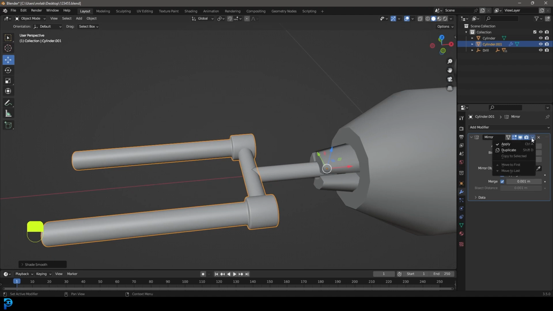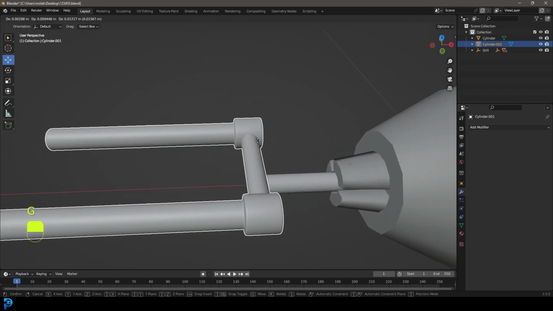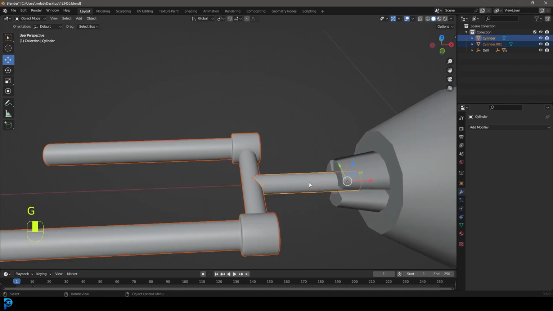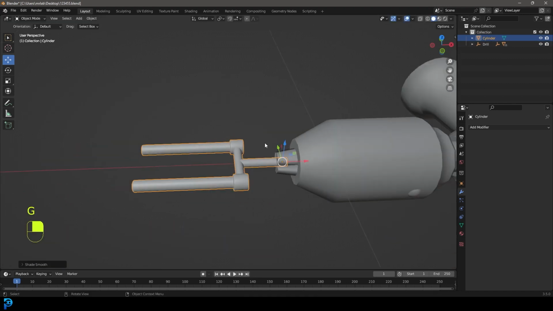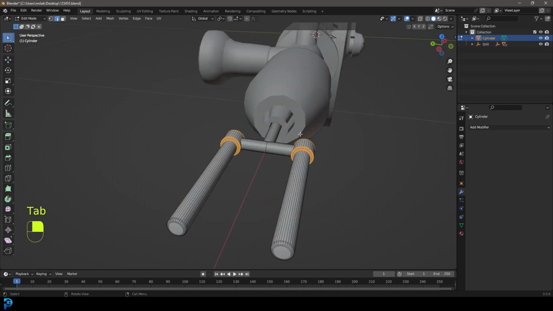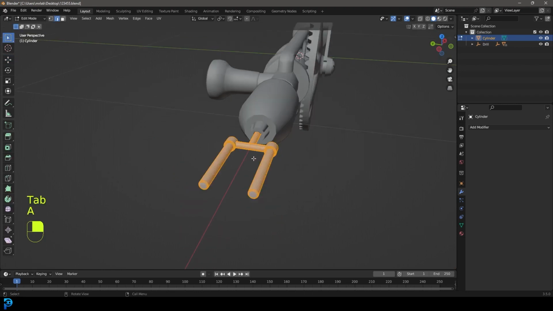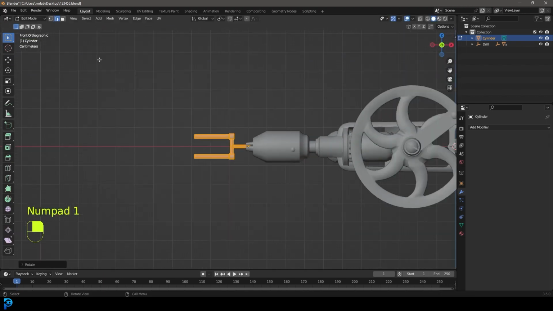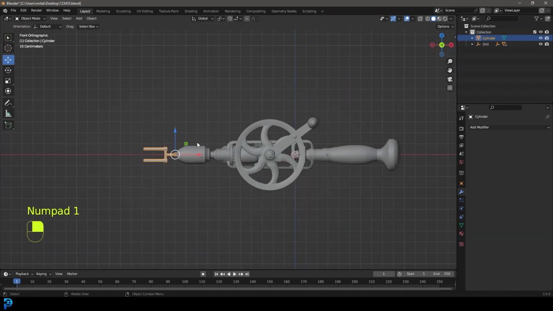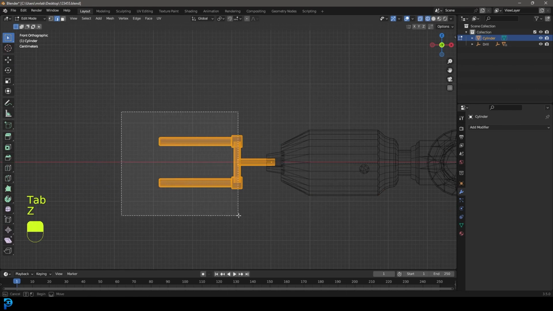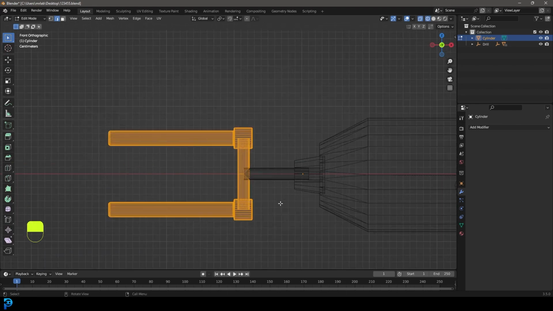What I'm going to do is come here and apply the mirror. And with this active, I'm going to hold Shift and select this rod here and go Control J to join it all together, and I'm going to right click and go Shade Smooth. What I might do is tab into edit mode, select the whole thing, and then go R, X, 90 and hit enter. So now it's like this in the front orthographic view. Okay, so in our front orthographic view, this is what we should be seeing. What I might do is tab into edit mode and scale this thing up a little bit.